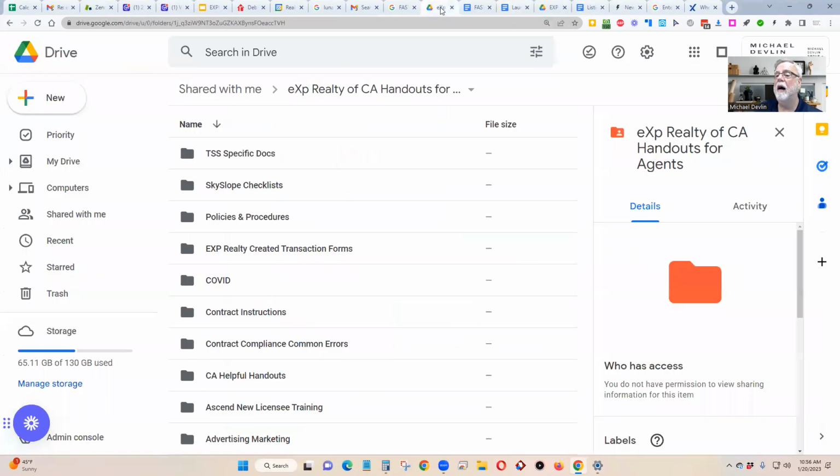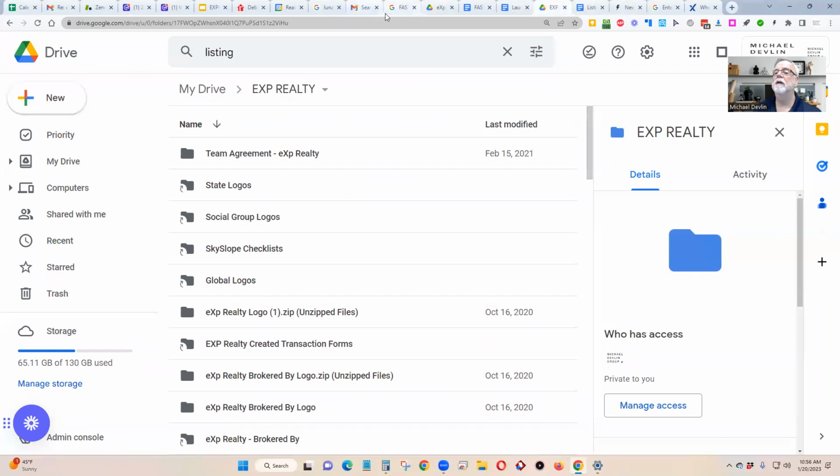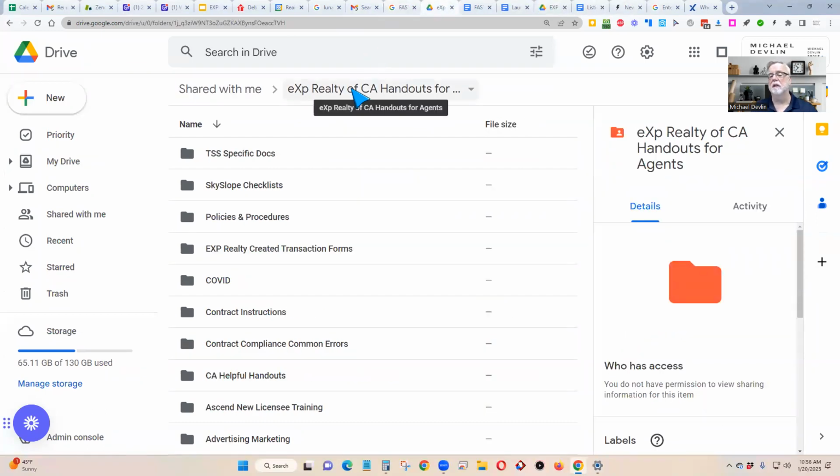So for example, I've already done this with a bunch of, am I in the right place? eXp Realty. And you'll see in my launch document that there's a link to eXp Realty of California handouts. So this folder is my copy, essentially, my shortcut to the folder that was shared by eXp. Now, the reason for that, rather than making a copy of the folder, is that as eXp adds, changes, deletes, modifies, updates the documents in this folder, they're automatically changed in mine as well.